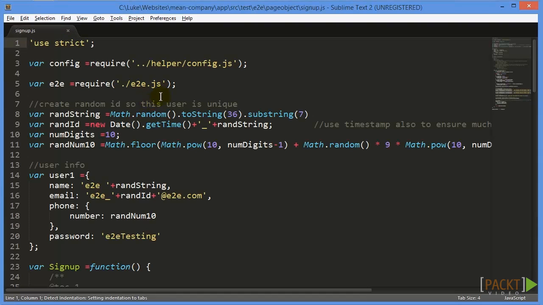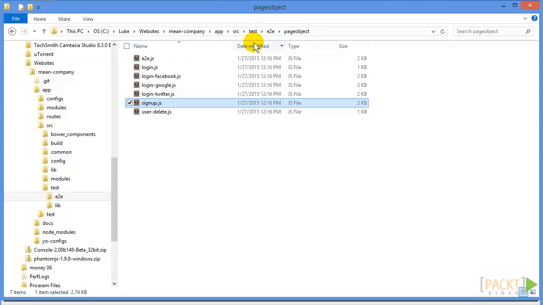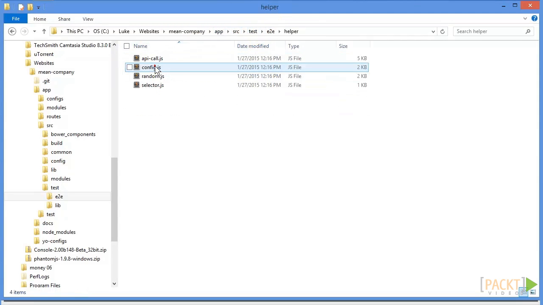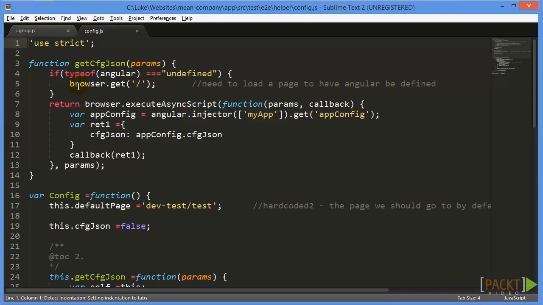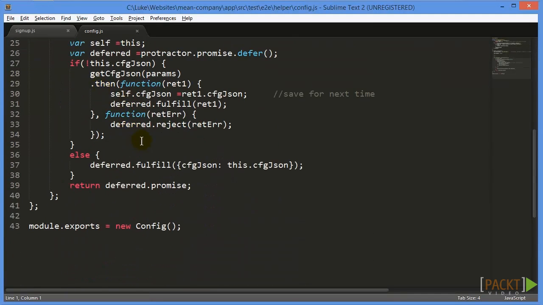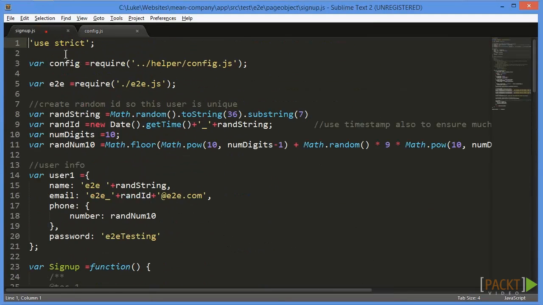Now if we open up that file, we can see that we can require files. So it's very similar to Node in terms of how we include other files. So ../ means go back a directory and then go into the helper directory and load config.js. And we can go into that directory. So if we go back into helper config.js, we can see that this file just loads our configuration for us, and we can go through this more later. But the idea is we can include other files from elsewhere, and ./ means in the same directory.